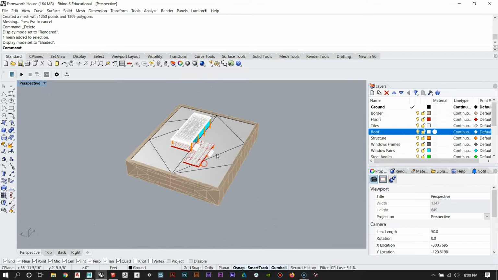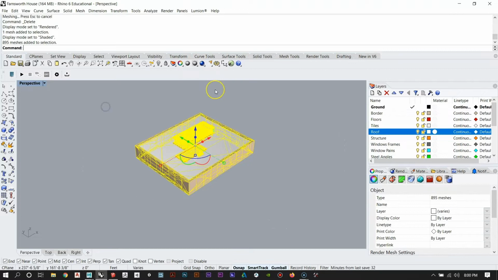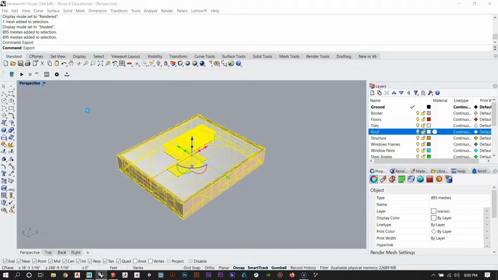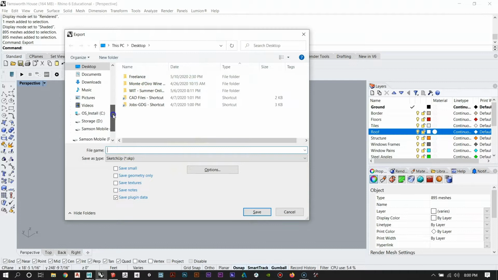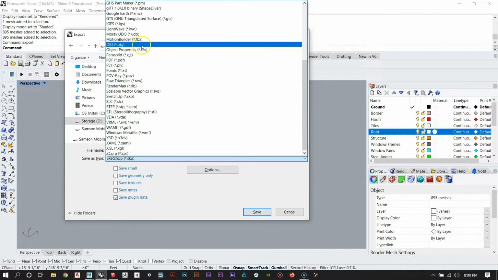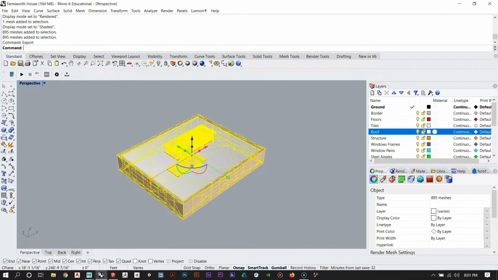So the first thing I'm going to do is show you what happens if I select everything and export it to Maya all at one time. This is not what you want to do. I'm going to export it, so I'll type export. When you're exporting meshes between different software, you export as a .obj. So I'm going to throw this in storage D, switch this to obj, and call this Farnsworth House Hole. I'll save it there.